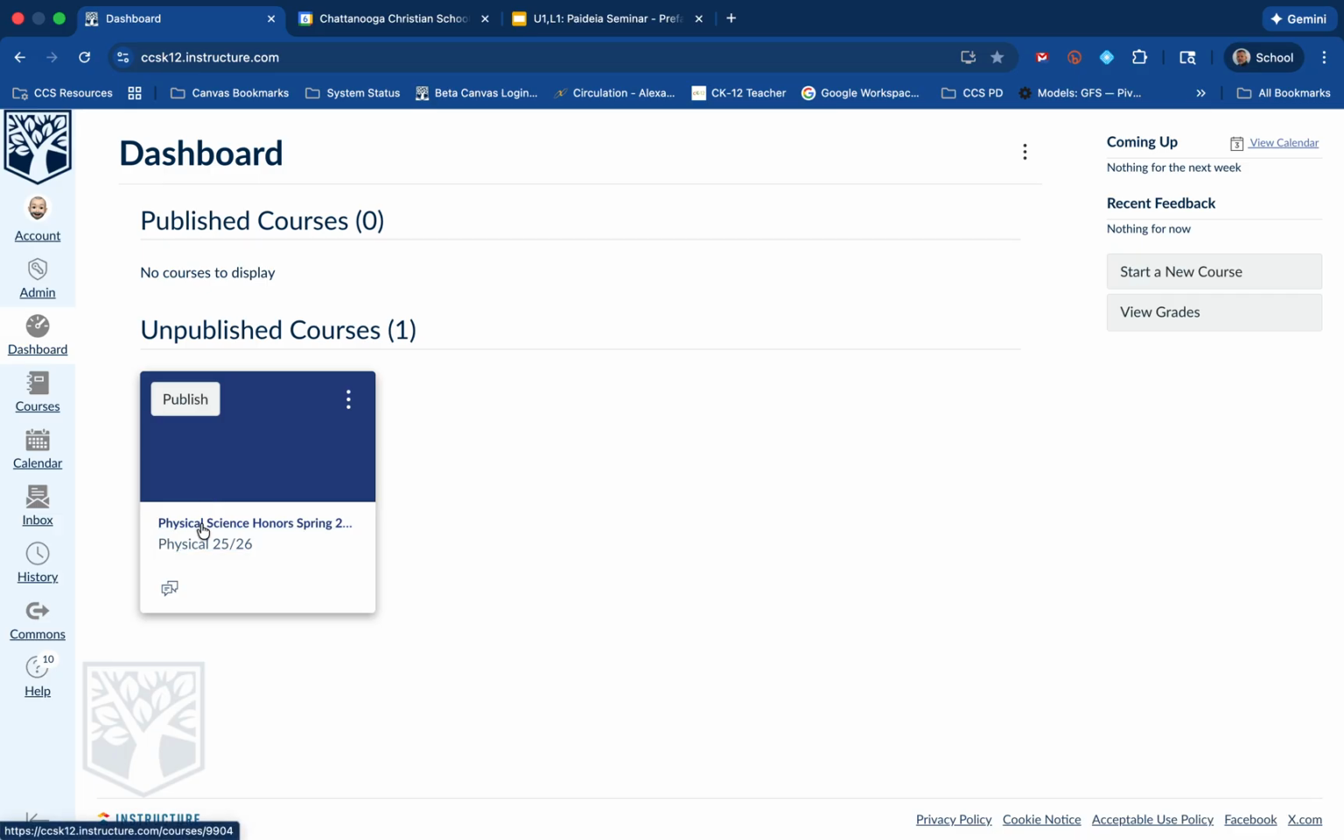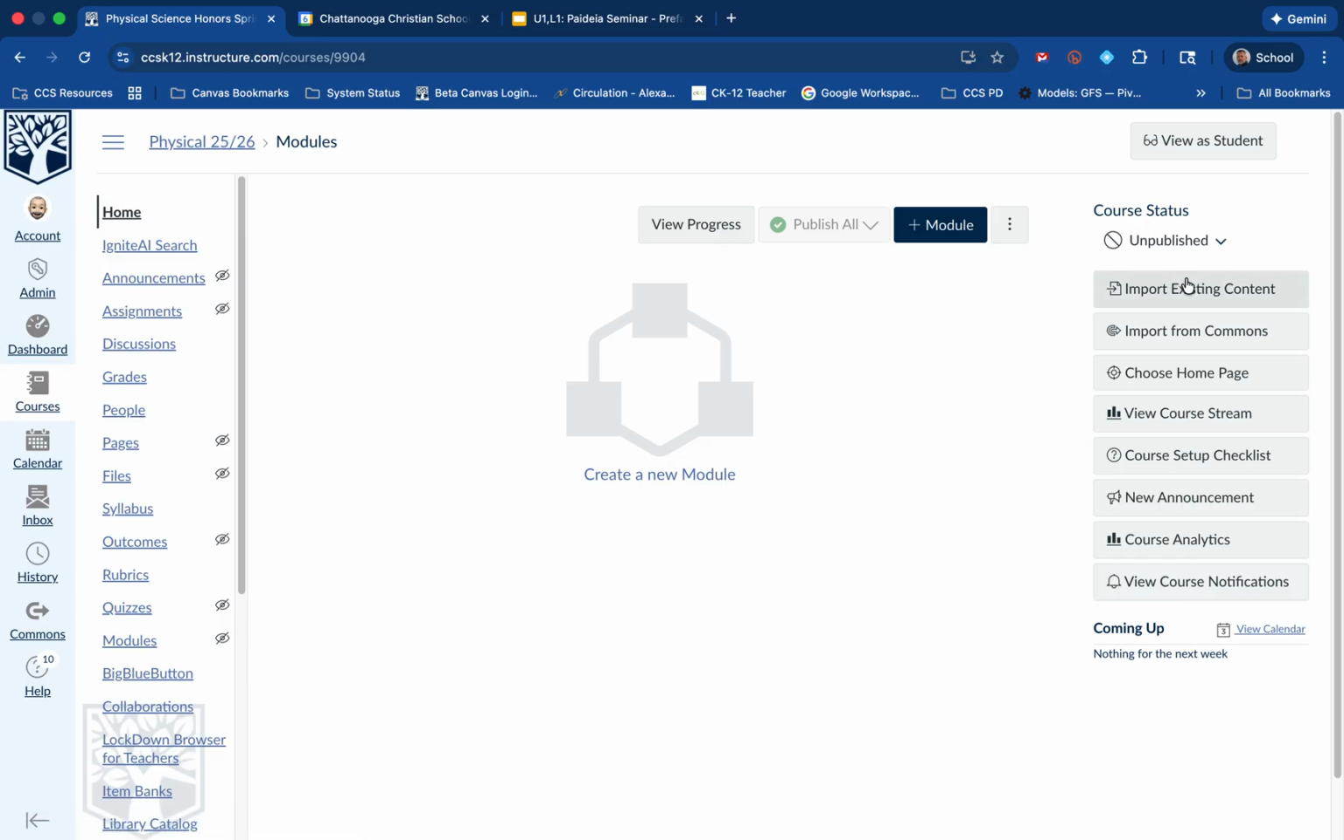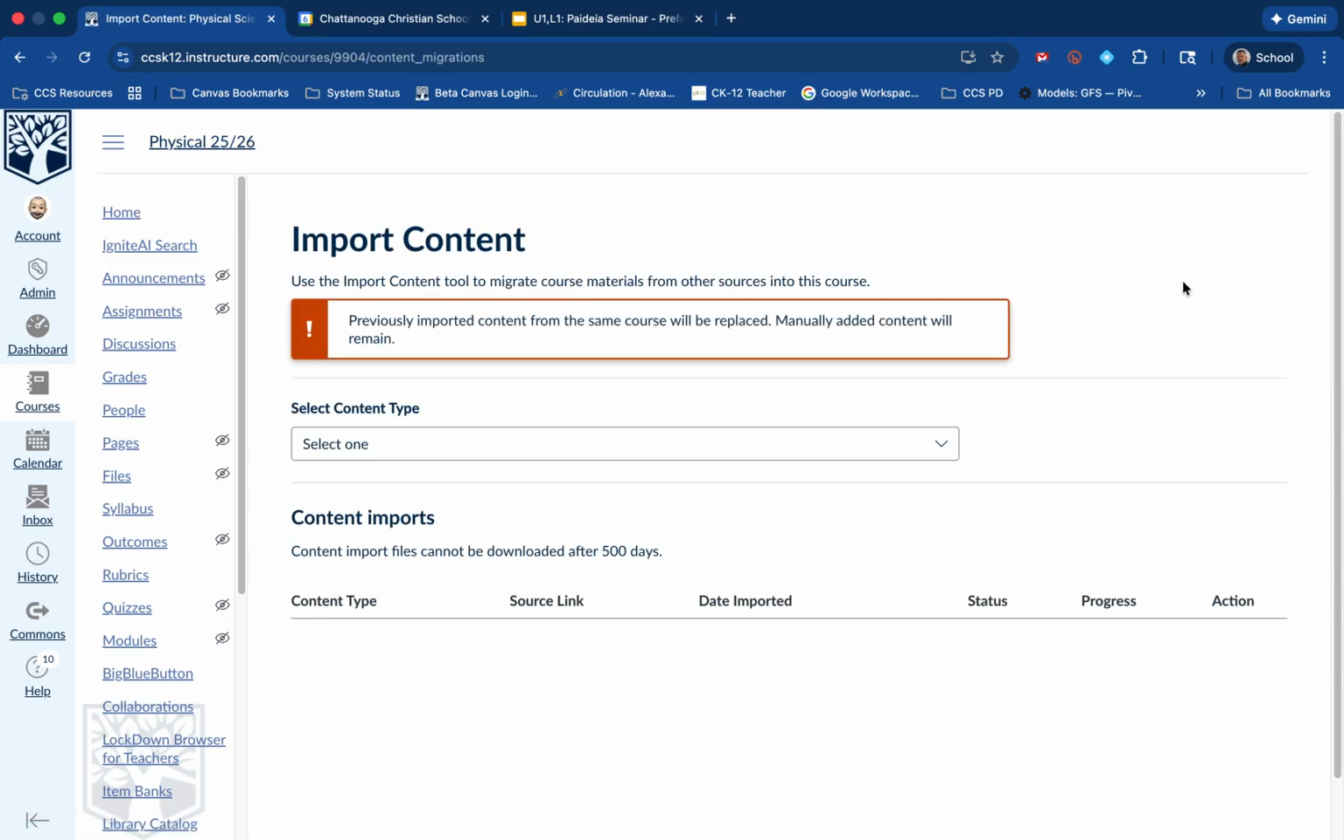So in order to get my contents from my last taught version of the class, or my Sandbox, into this course, all I'm going to do is click here and open the course. Then what we're going to do is click on import existing content. I'm going to look for this course.